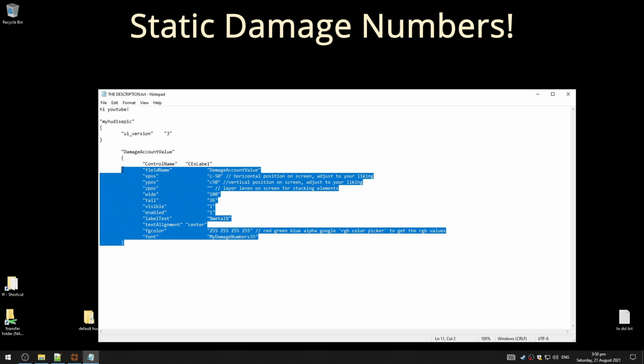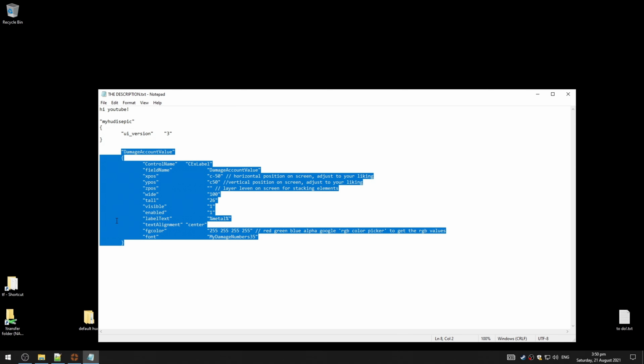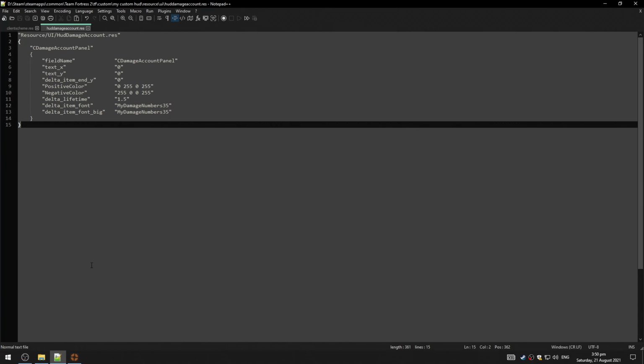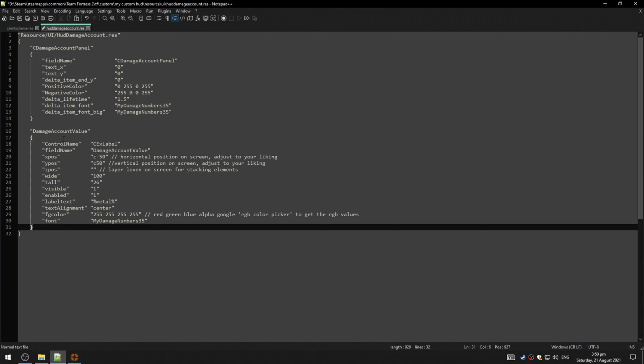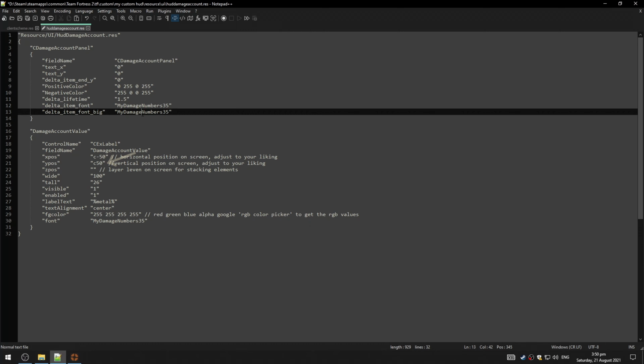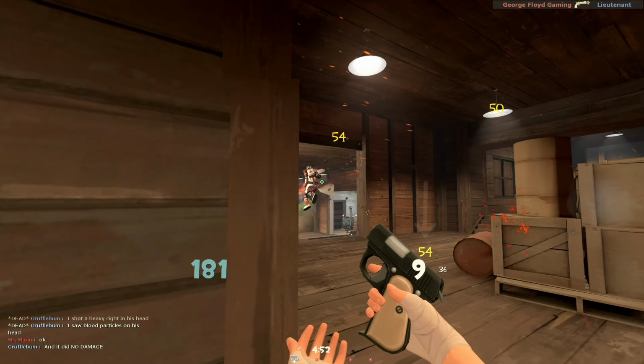Also in the description there'll be some code you can add to your HUD damage account file that will give you a static damage number on screen. You need to make sure the font tag is using one of your fonts. You can change the ypos and xpos until it is in a good position on screen. I usually move mine over my ammo counter.